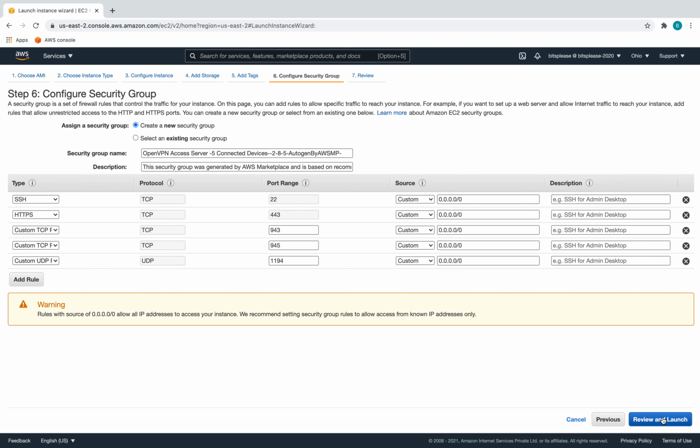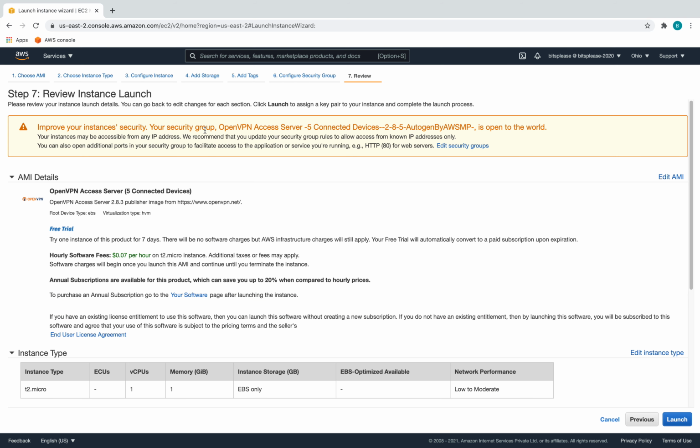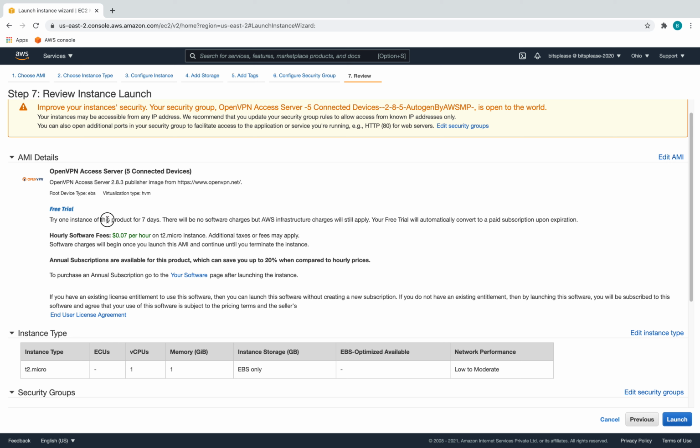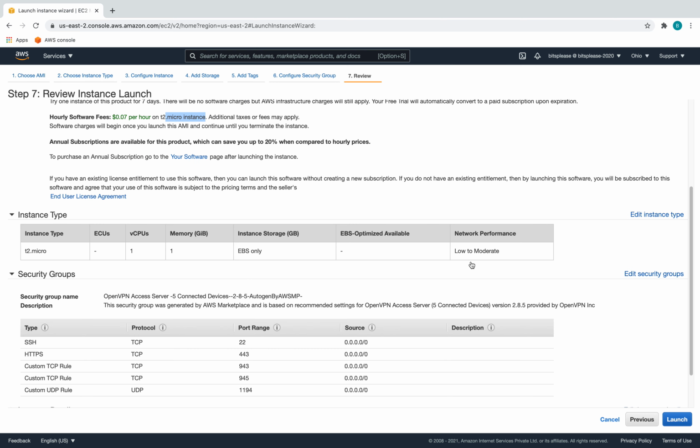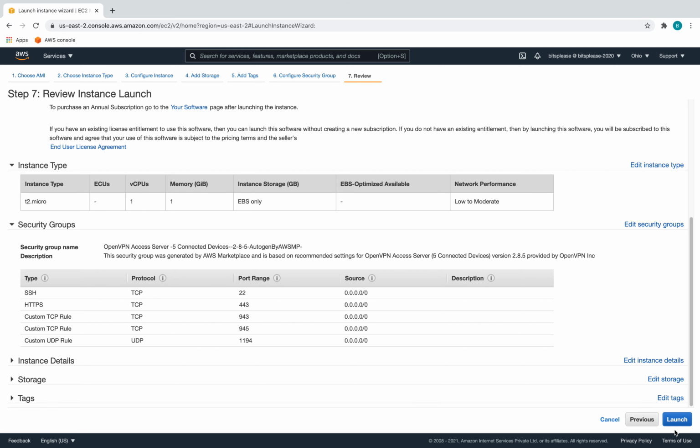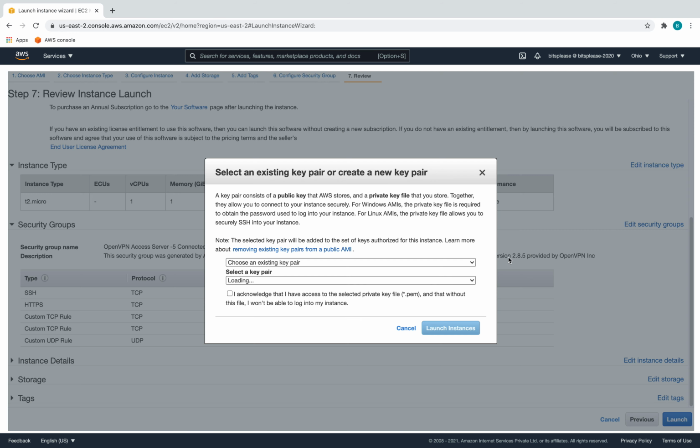I'm gonna say review and launch. Okay, so this is what it is going to say. We have the software which is free for 7 days. See, it's saying try one instance of this product for 7 days, right? So that's free. There is no software charges. We also won't have any hardware charges or basically instance charges because we are using T2 Micro, which is also free, right? So you can try this for 7 days for free. Now that being said, let's go and say launch.